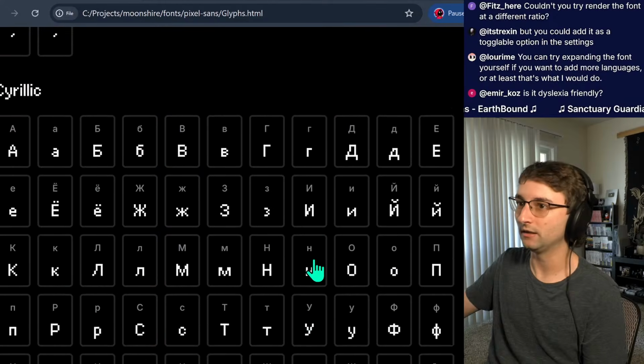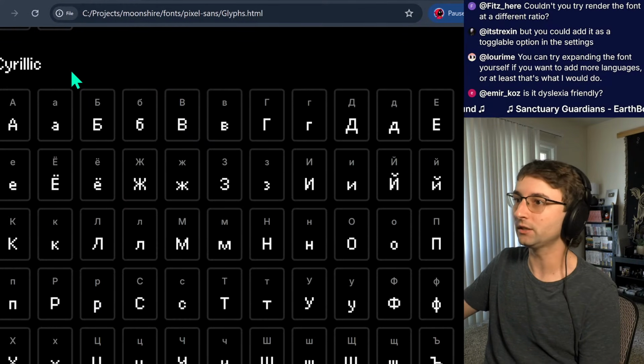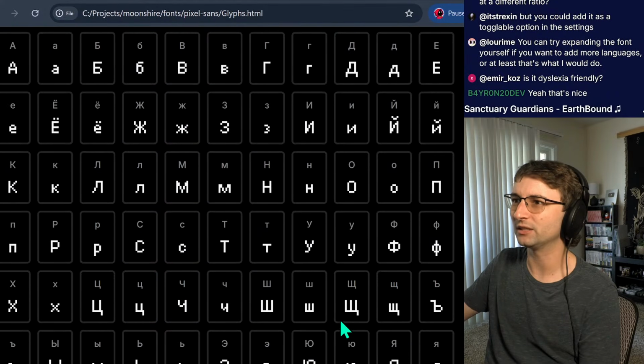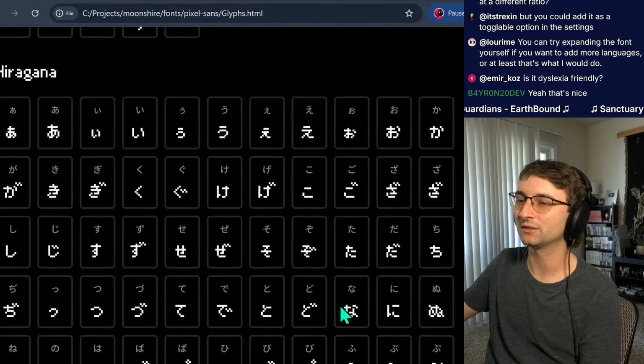Extended Latin? I don't even know what that means. I don't, what does this mean? Cyrillic? That sounds pretty cool. It looks like, Cyrillic. Sorry, I don't know what that means. I'm afraid I just don't know what that means.